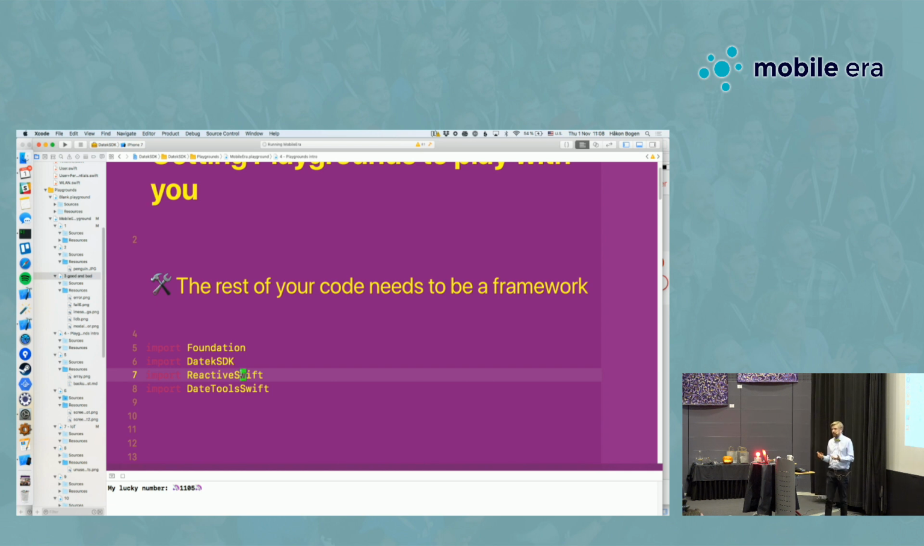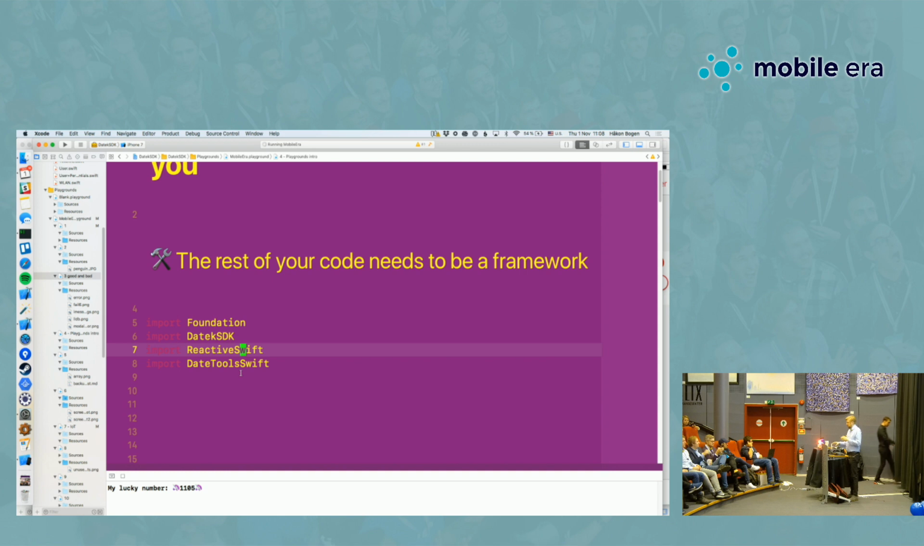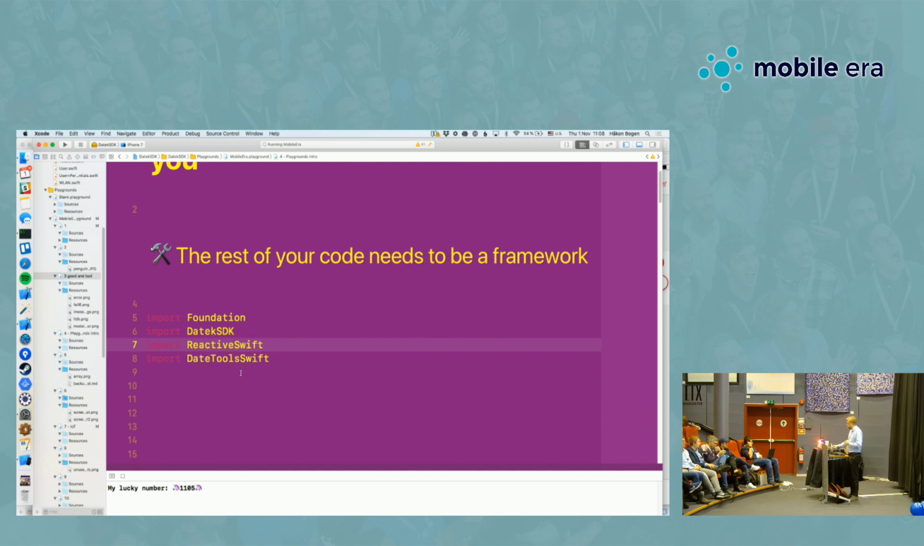So of course we want pods as well in playgrounds because I want to be able to test ReactiveSwift stuff and maybe date stuff, because dates are hard. So I always want to test live date stuff. So that's like the prerequisite.